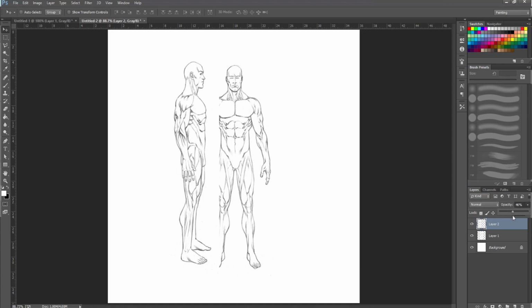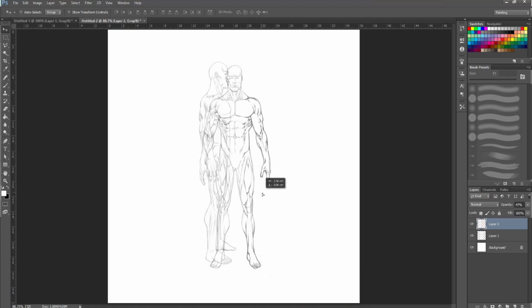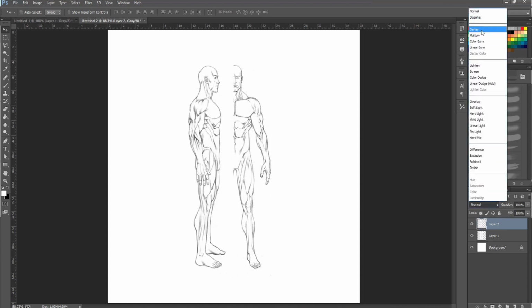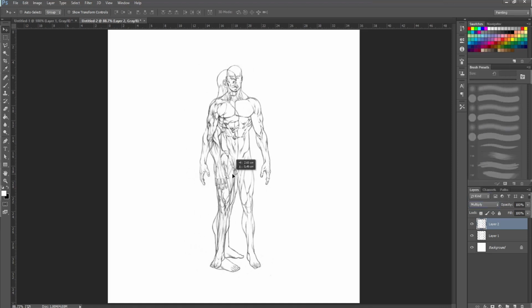Now there's two ways we can do this. Like I just said, we can change the opacity and make sure it lines up this way, or we can simply, because the layer has a white background, go on to darken or multiply. I'm pretty sure that's going to work too, and that allows us to see how that lines up.